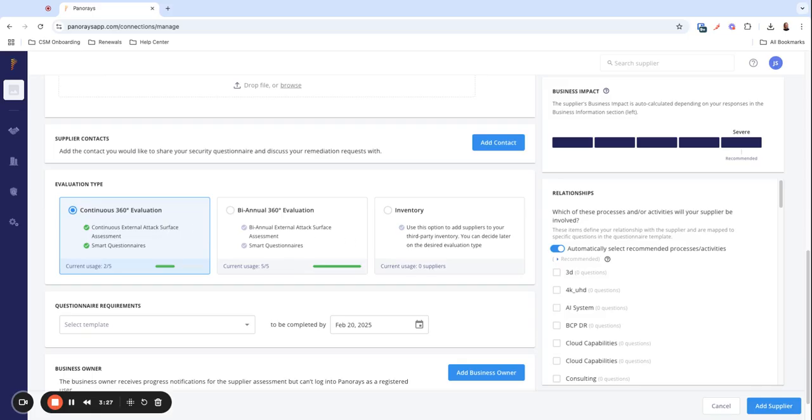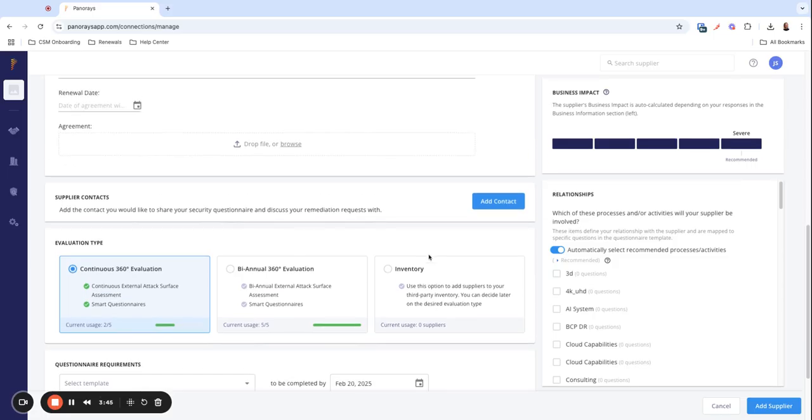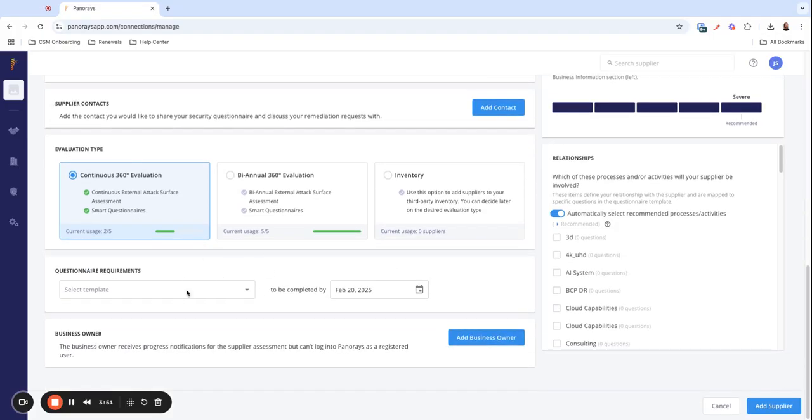This depends on the contract that you sign with Panorays, of course, and you're able to see the current usage that you have for each license that you've purchased. There's also the inventory feature here, which wouldn't include any kind of cyber posture or questionnaire capability, but just a way to keep track of vendors and keep your entire inventory list within Panorays as a source of truth.